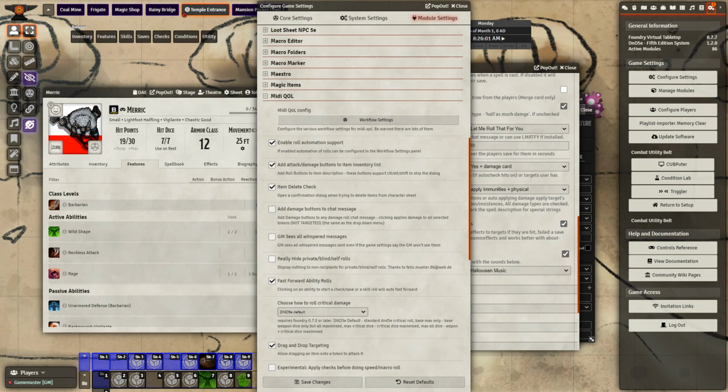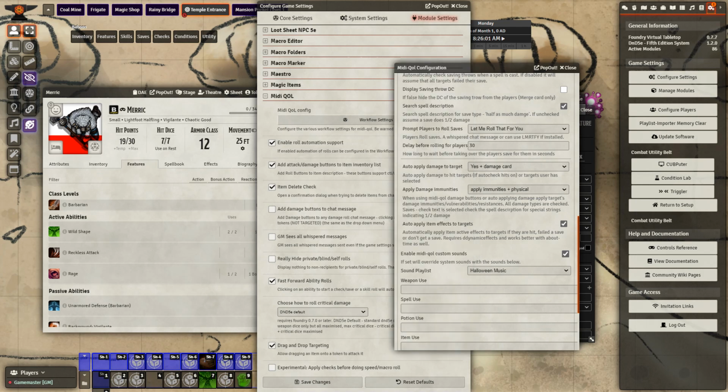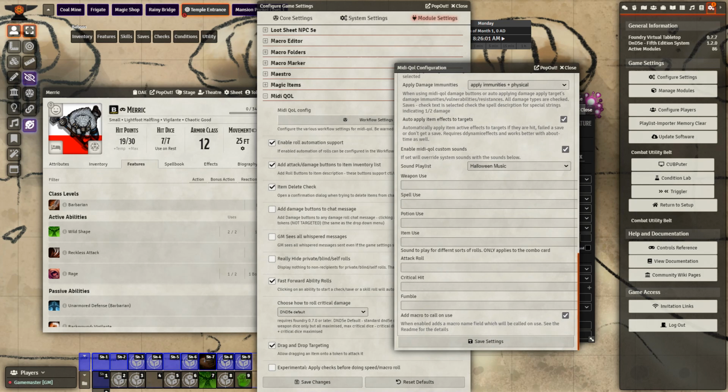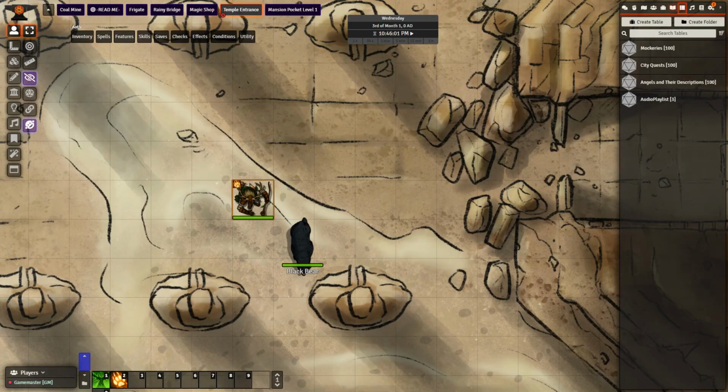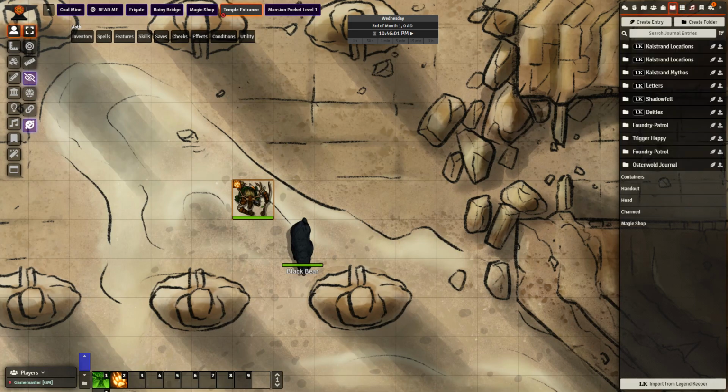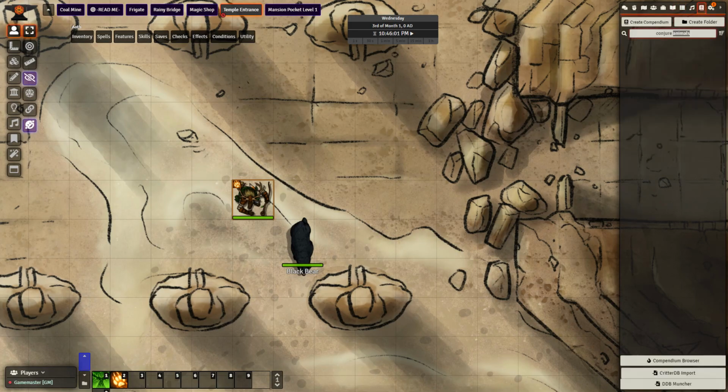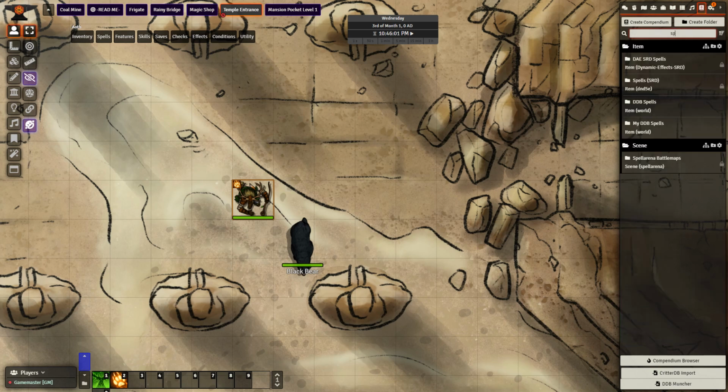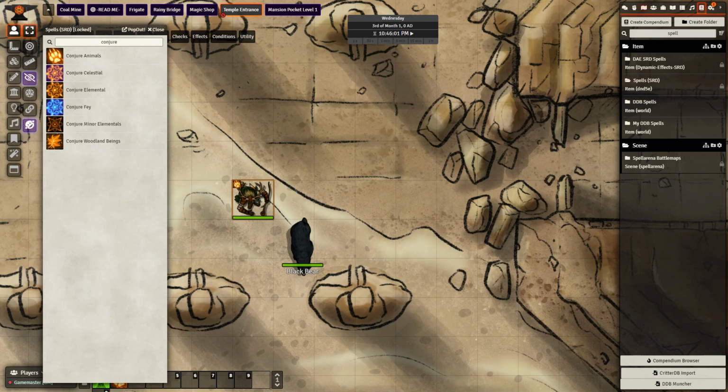We need to make a few changes to our MIDI-QOL workflow settings. We need to check the box Auto Apply Item Effects to Targets, as well as the bottom Add Macro to Call and Use, check that box as well, because we'll be using both of these for Summon Animals, Conjure Animals, and Polymorph, Wildshape. After that, you want to go to the Compendium, and you want to grab the Conjure Animals spell from the spell list in the SRD. I've already grabbed it, but we can go ahead and take a new one so you can see the process.